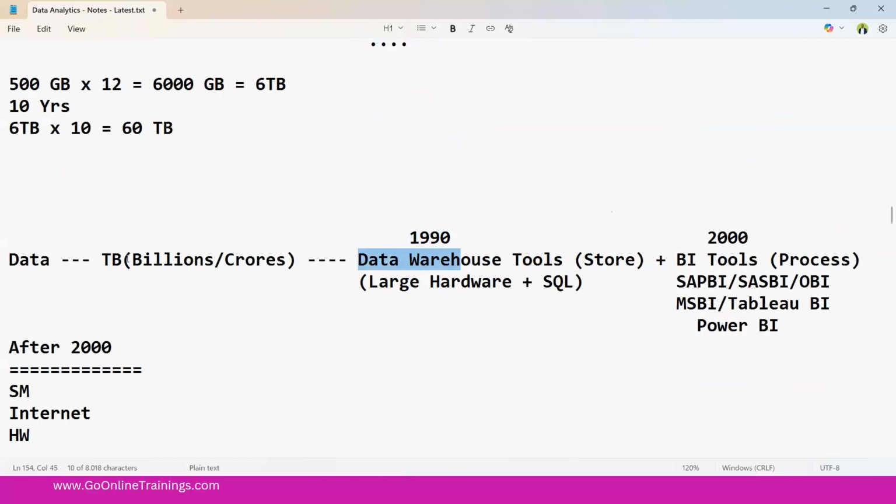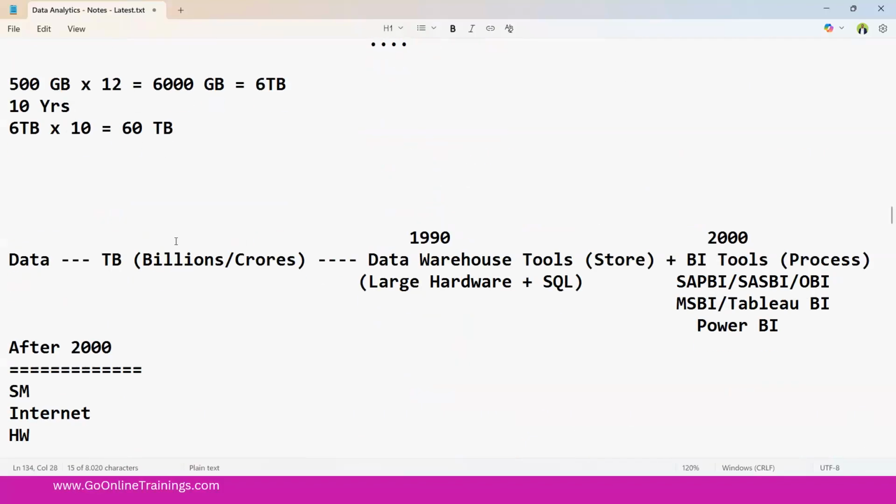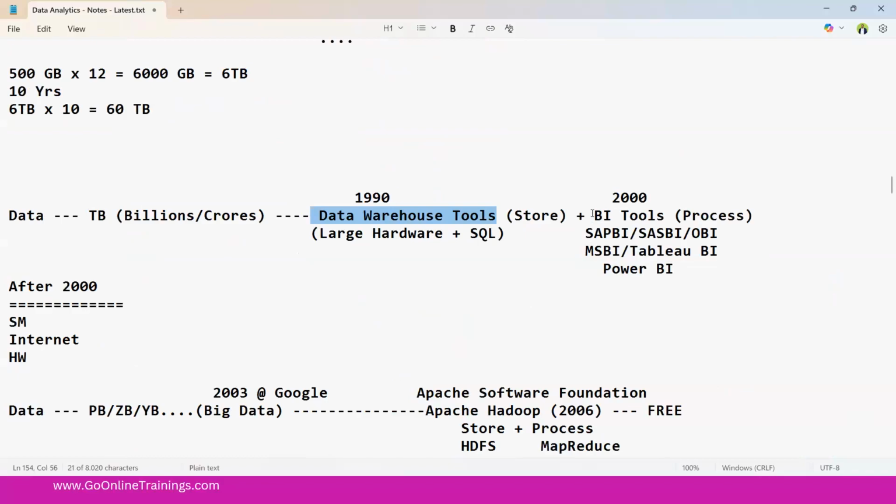So if you have terabytes of data, billions and crores of data, here we're talking about lakhs and millions of data, right? If the company's data is increasing to billions and millions, data warehouse software or tools are implemented in your IT industry only to store data. But who is going to be processing the data?